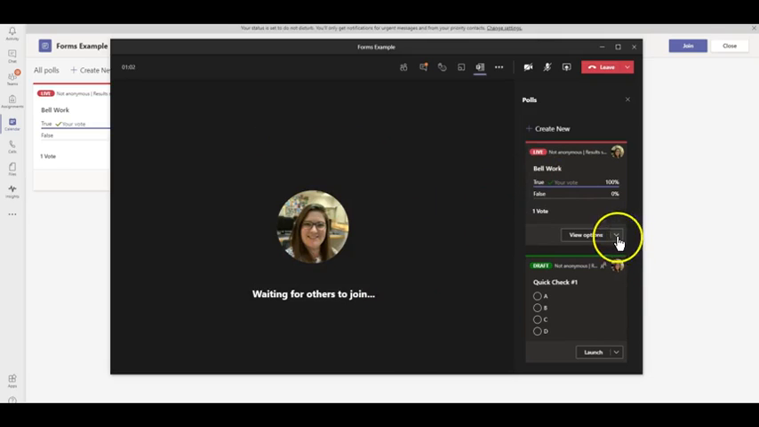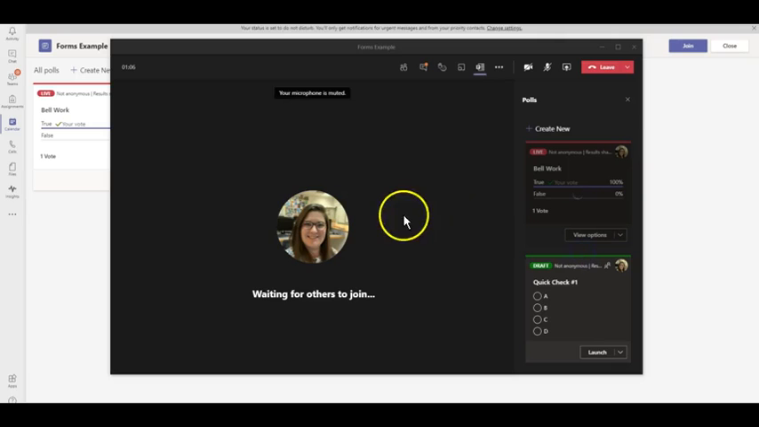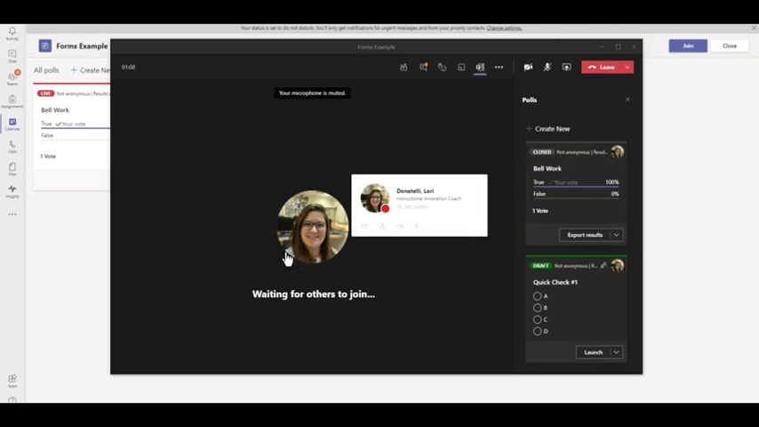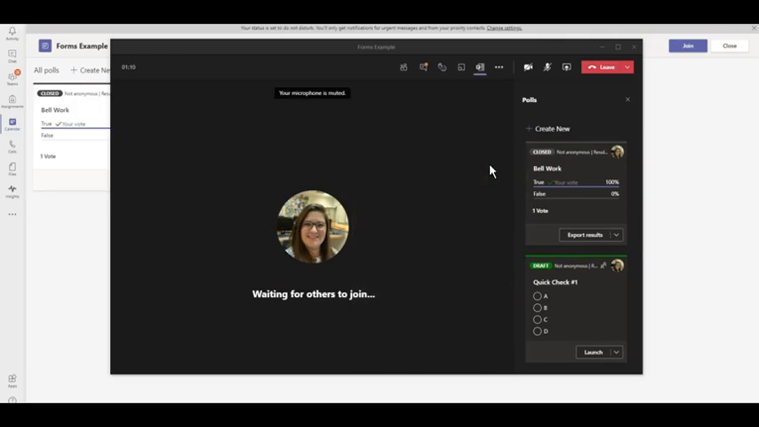So again, you can then go in and close the poll when you're all done, so you don't want them to be able to go back and answer it, if they've really not been paying attention. You can say you've only got a minute or two to fill out the poll. You can also then export your results and open that in Microsoft Excel.